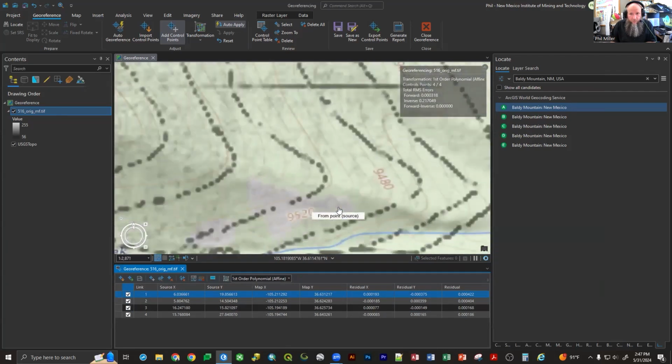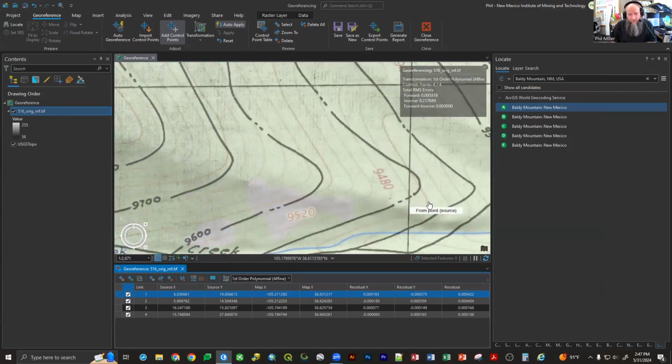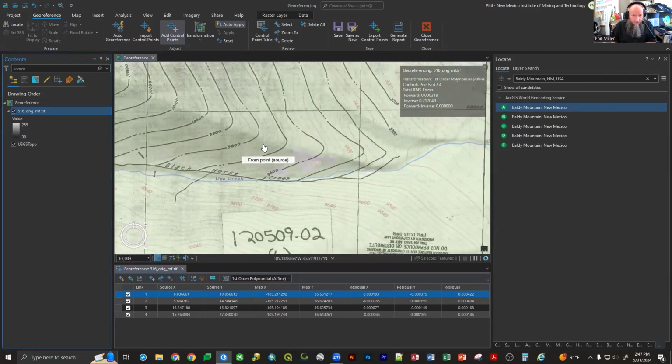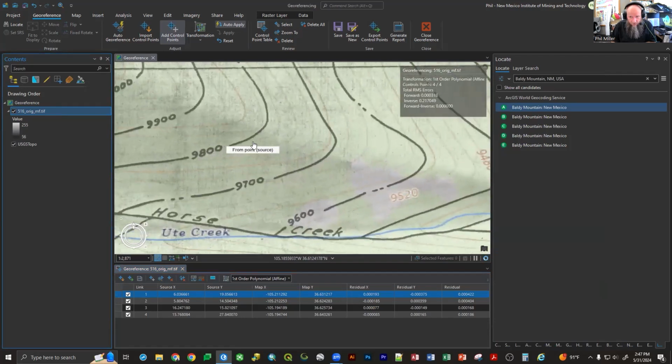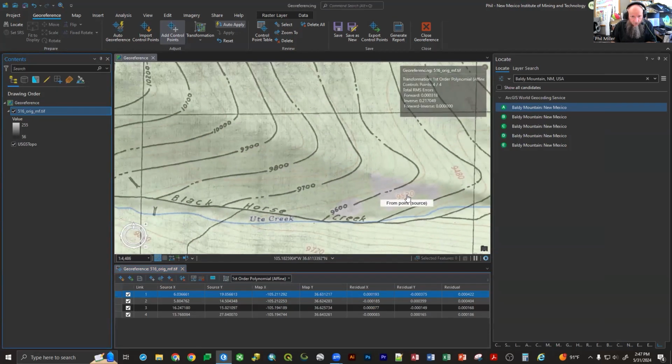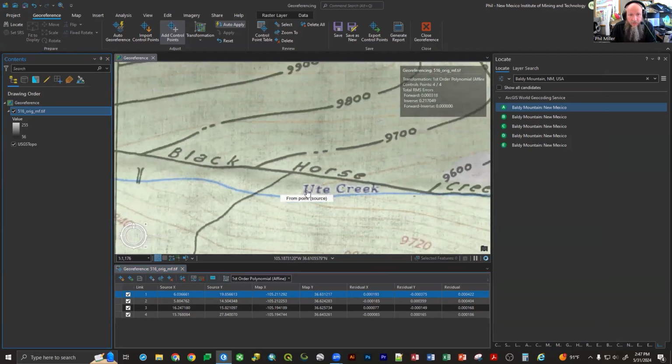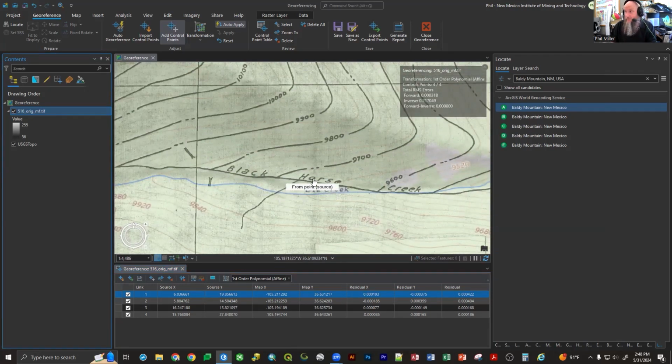Okay, so one of the other things that we can do is we've got this nice ridge line here, and we can use the ridge line of our topo and the ridge line of our base map to help us pin that down. So we can see that I've got 9600 right here, and our 9600 contour. I could have picked a better map. I should have, but I didn't. So there's 9600. 9600 intersects Ute Creek, which is called Black Horse Creek on the map that we're georeferencing. So this point intersects the creek right here. So we could use that.